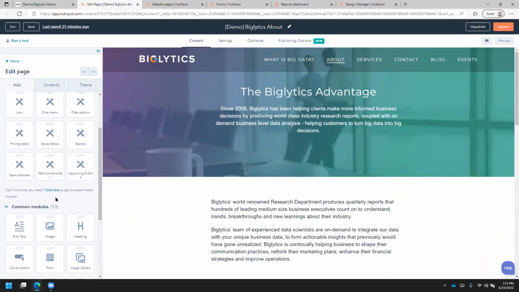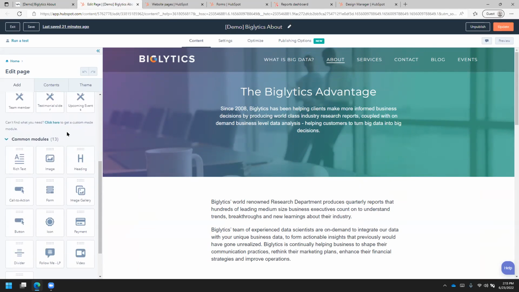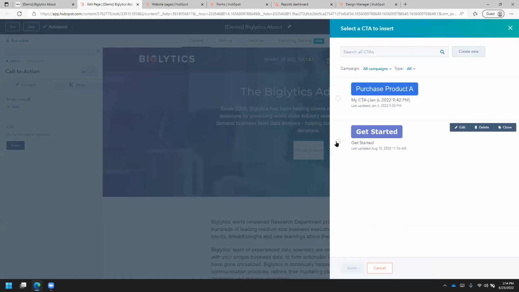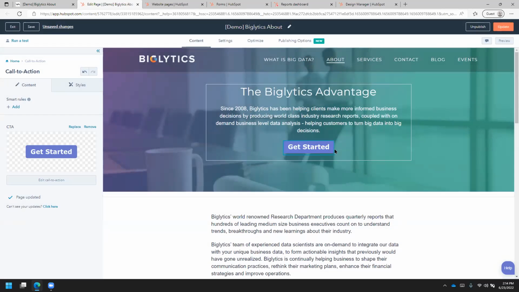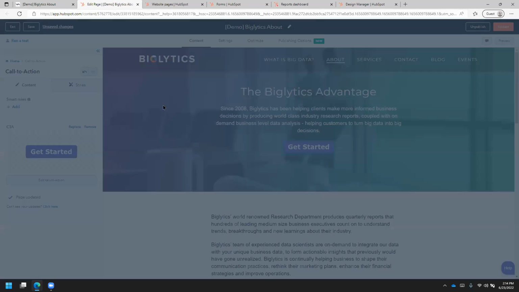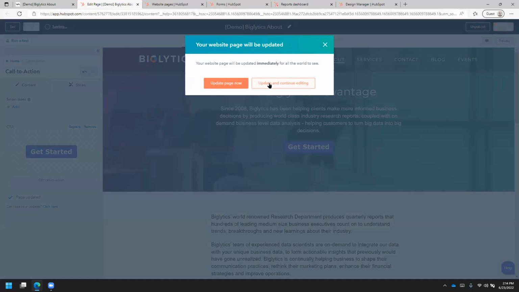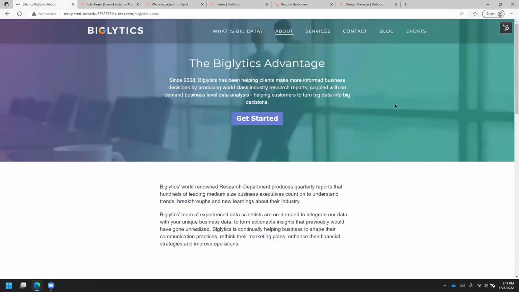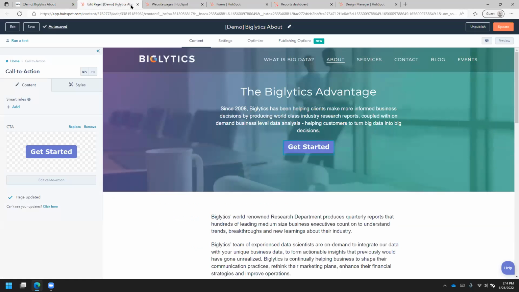I'm going to add a module here, the call to action module, and I'll just put it at the top of this page underneath this paragraph. This is a button I created earlier, and this will lead to a landing page where we can try to capture information through a form. So I can update the page and hit continue editing. And then if I go back over to my other tab and refresh, I should have a new button now. So it's pretty easy to make these changes.